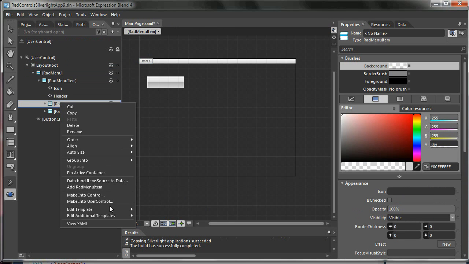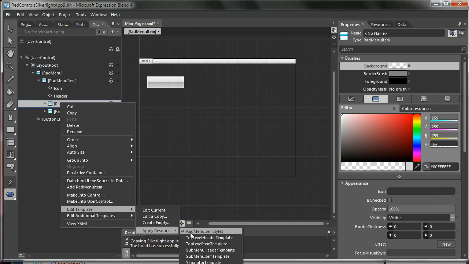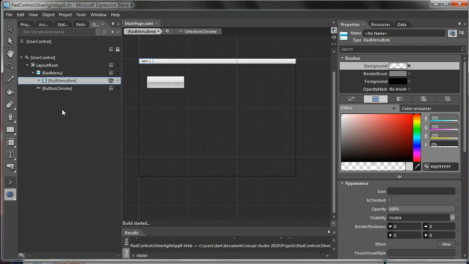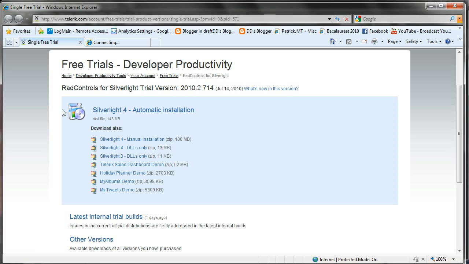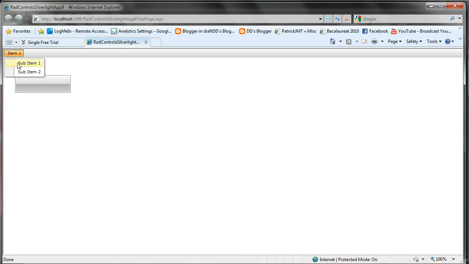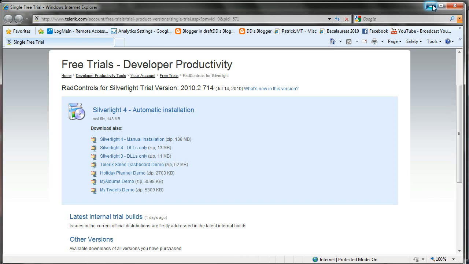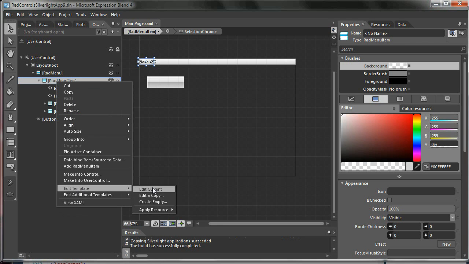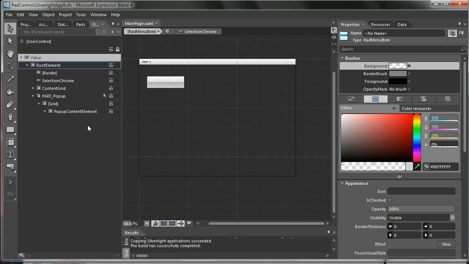Also do this to this child, so it's already applied because it's using the same item. Okay, so I'm gonna run this. We will see that everything is the same. Okay, now we just start editing, and you edit as much as you like and make it as you like.